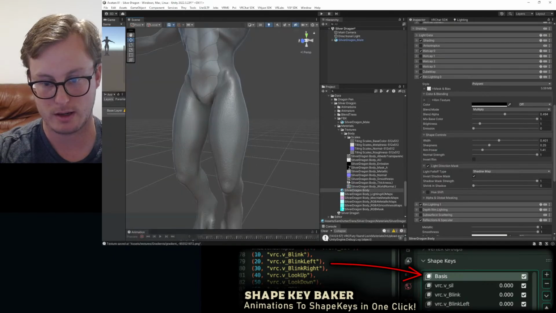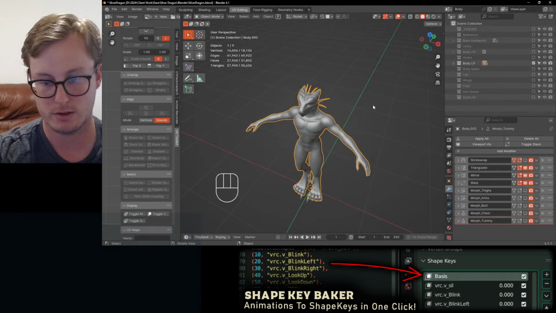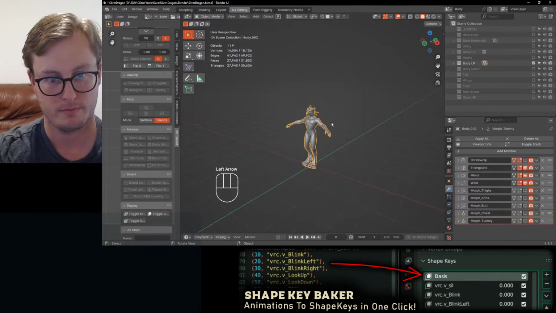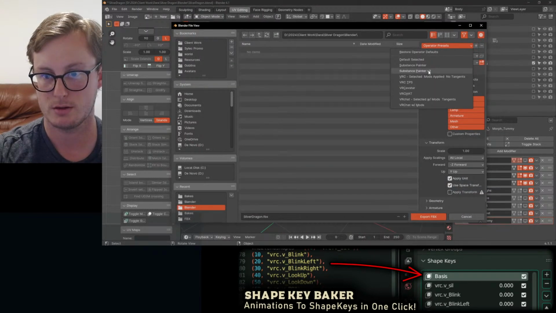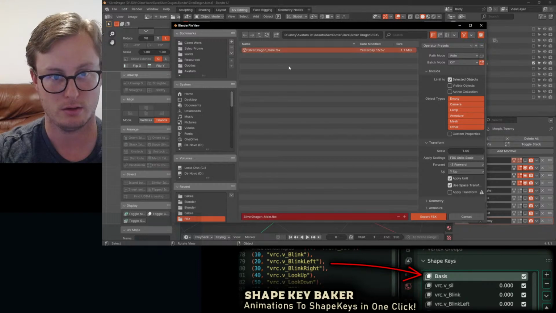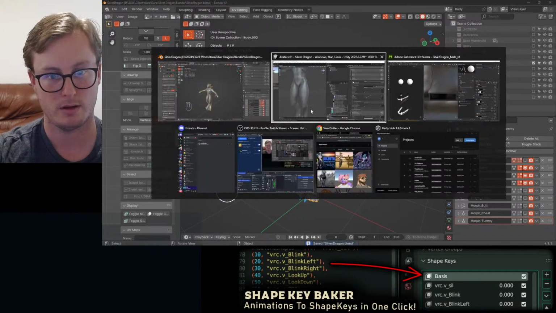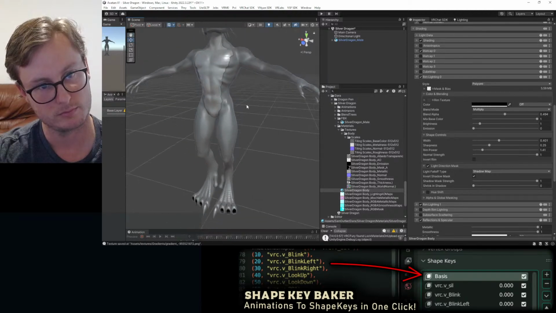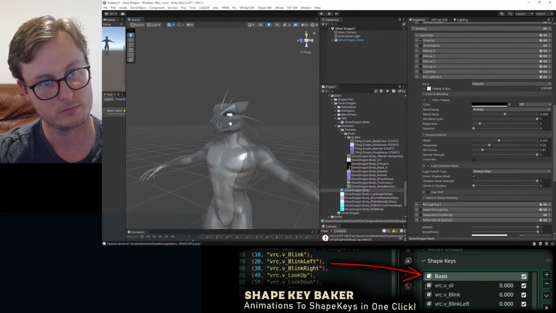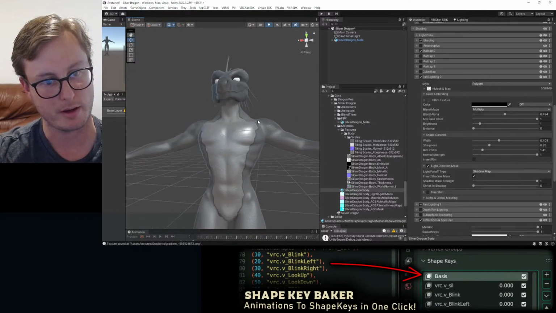I think we just need to update the model inside of Unity. So we'll go ahead and export an FBX to here, export, save. All right, quite a bit cleaner.